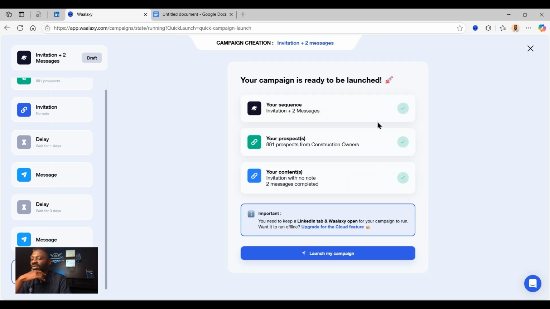Now we are at the very last step, which is to launch the campaign. And this is going out to 881 prospects. I'm on a free version of this Waalaxy, but it does offer a paid version, which I will be upgrading to soon because, like I said, this is pretty new. We only use this a little bit, but I see the potential in it. And I think that this is a great outreach tool for anyone looking to grow their LinkedIn. So I definitely recommend it.